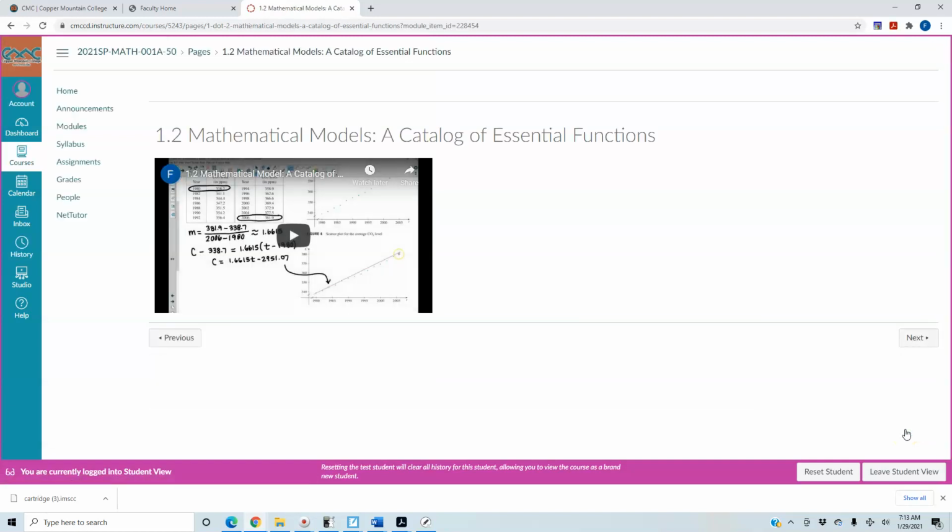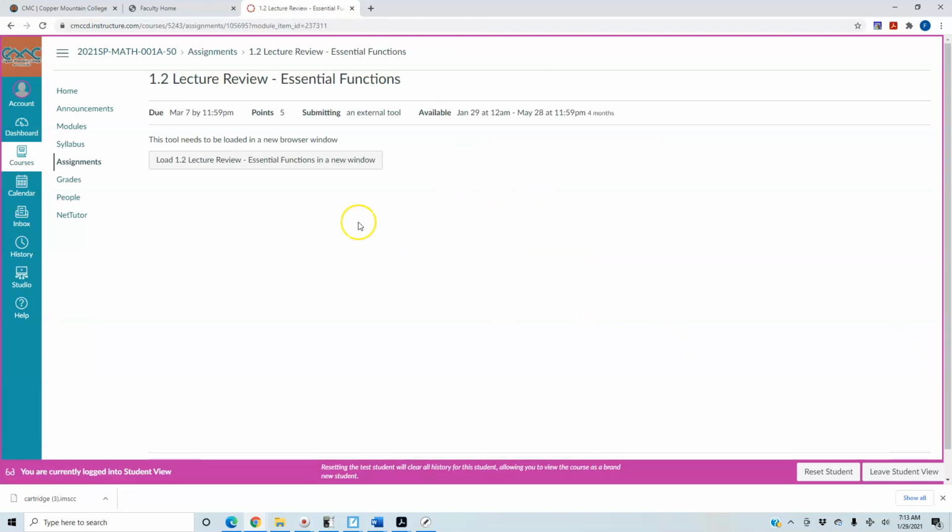Then you would repeat the same thing again in the next section. So in the next section, you're going to have mathematical models. You're going to see the review of the video. Once you watch the lecture video, then you're going to load this assignment up, and so on. So that's how you're going to participate with your assignments.